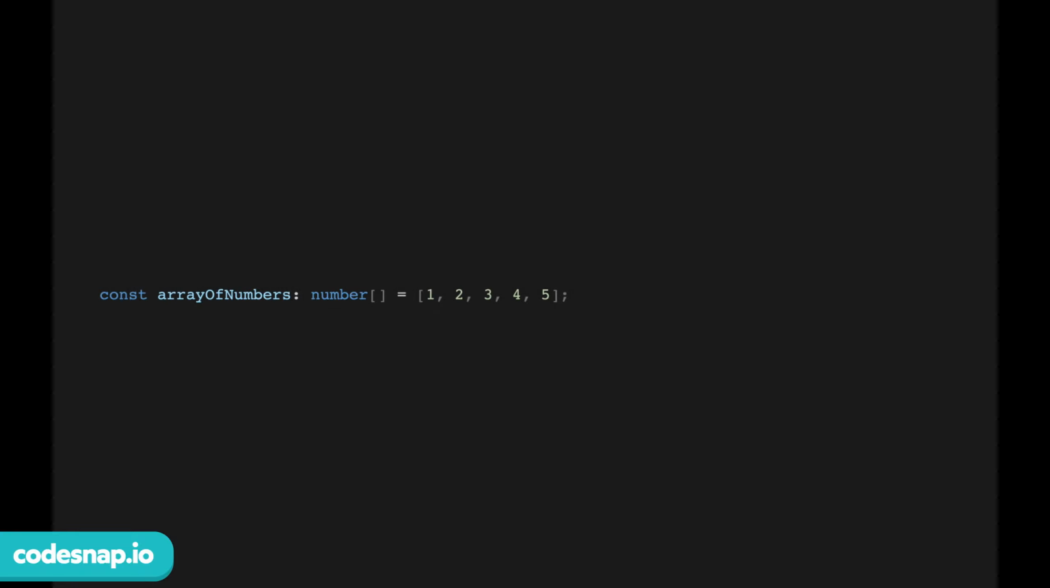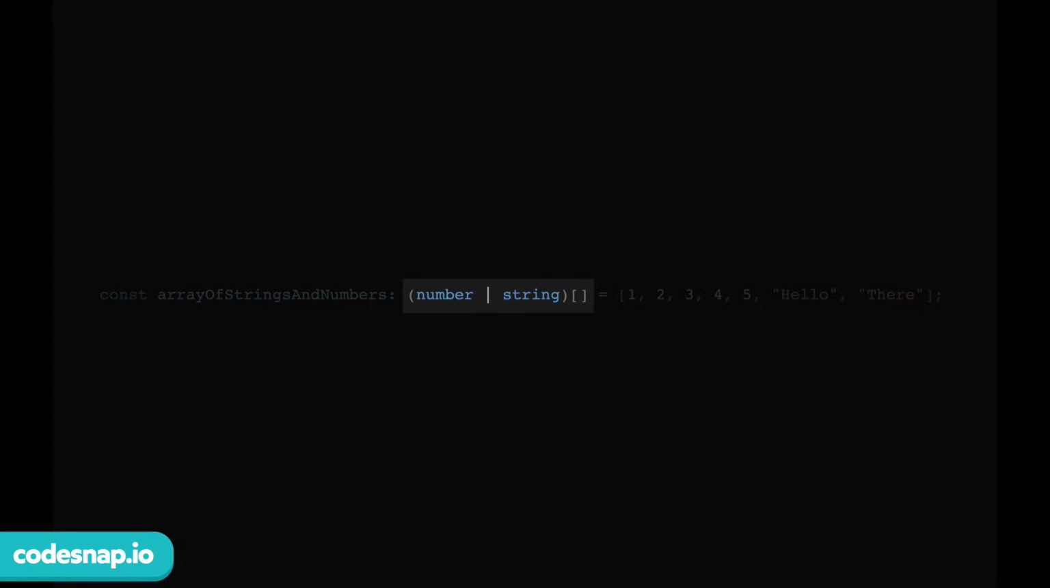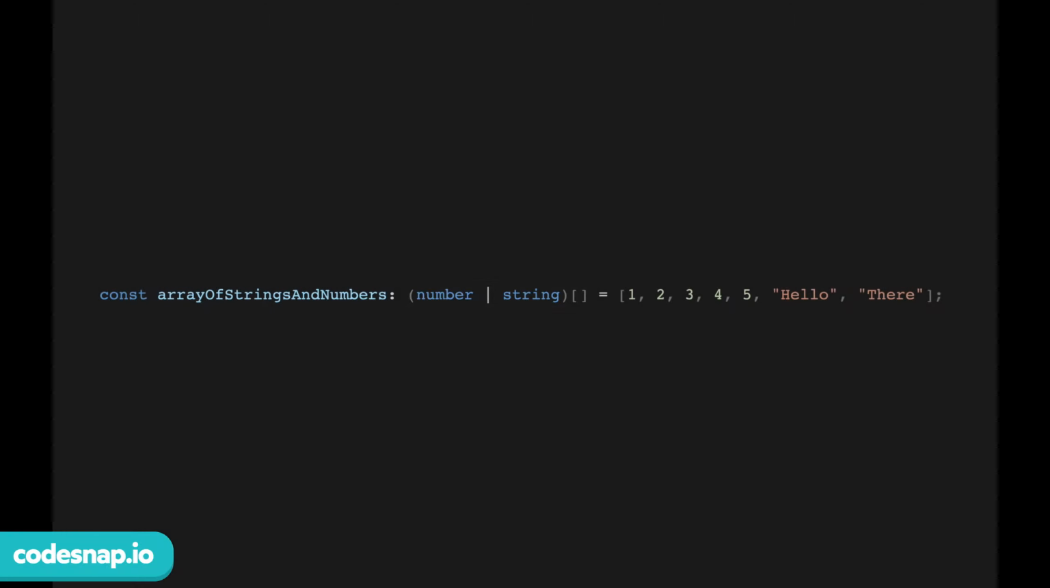It's very likely that you'll encounter a situation where you'll want an array which is filled with more than one type, say for example, an array of strings and numbers. To do that, we can use union types that we've covered in a previous session. Let's take a look on how we could do that. As you can see, we encapsulate our union type in parentheses and follow it with an open and closed square bracket. This indicates to TypeScript that our array can contain numbers or strings.